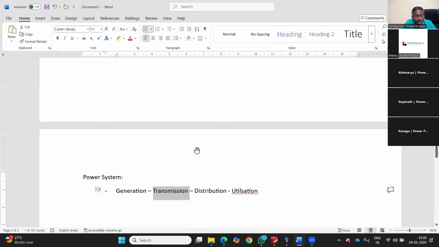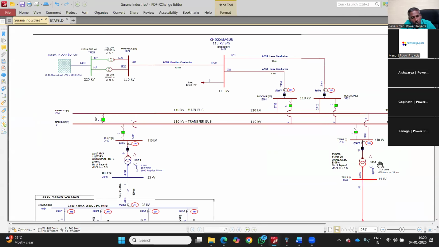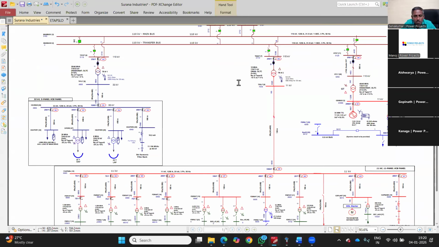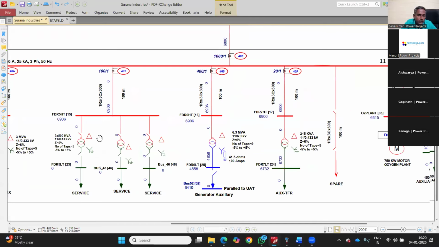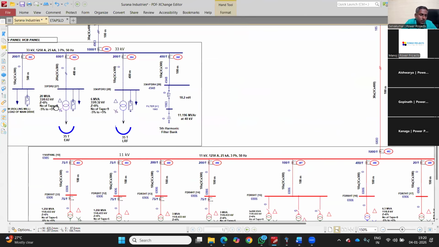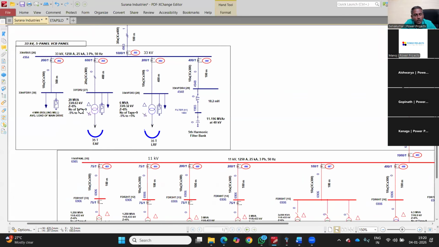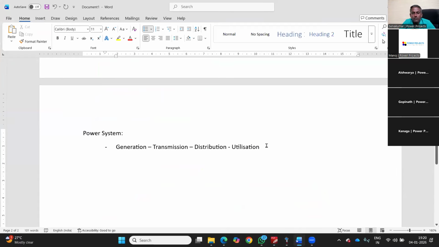Whether we have distribution, answer is yes, of course. We have step down and all these distributions. Whether you have utilization, answer is yes, we are converting into mechanical energy in motors, into heat in the electric arc furnace, and we are running motor drives. So it's a typical example of a project which has generation, transmission, distribution, and utilization in it. Why this first example, which I did 20 years back? Because this is the best example, which probably helps.